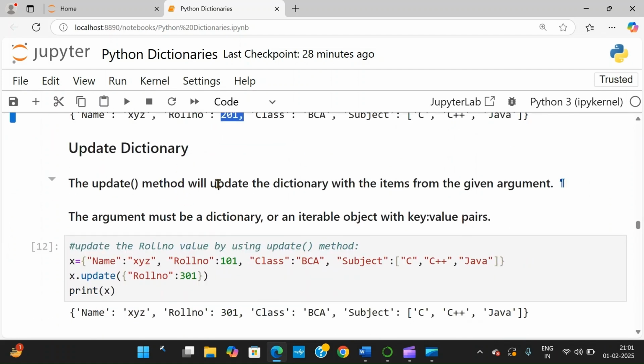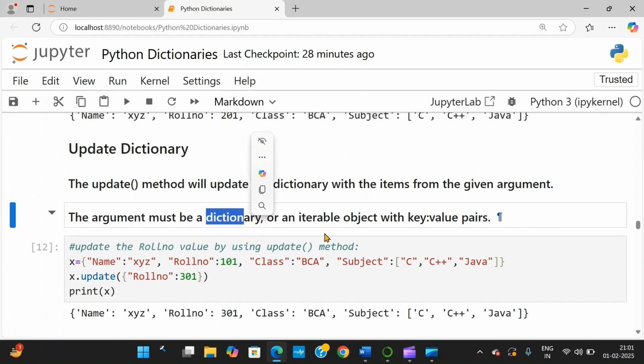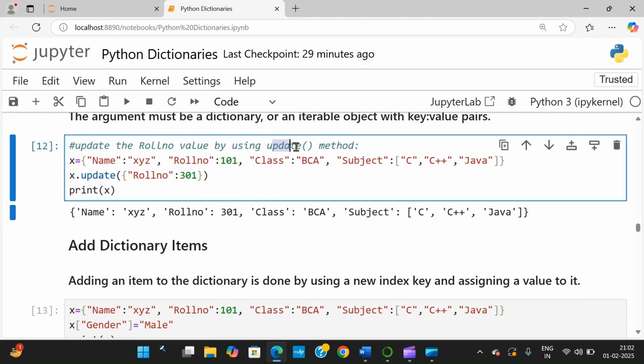Now there is a method called update method for updating the dictionary. Update method will update the dictionary with the items from the given argument. So the argument must be what? Must be a dictionary only, or an iterable which is holding key value pairs. So generally the dictionary is the iterable which is holding key and value pairs. Okay. Now here, update the roll number value by using update method.